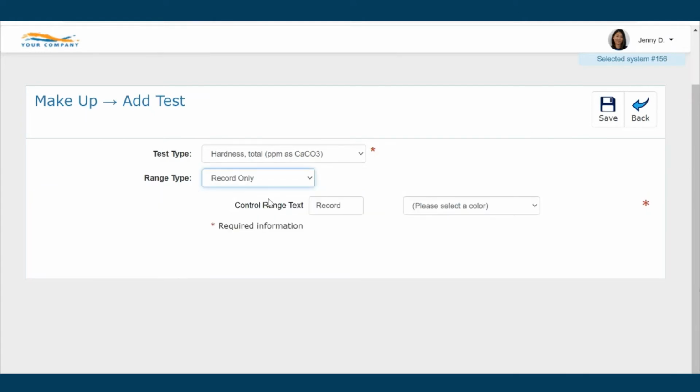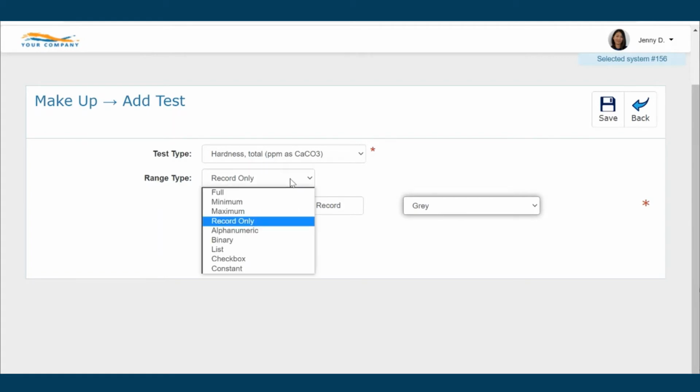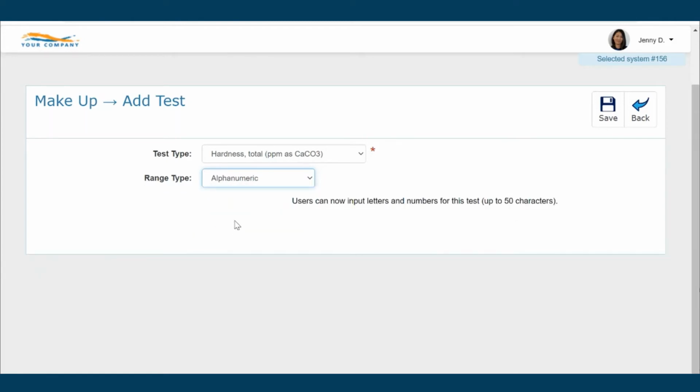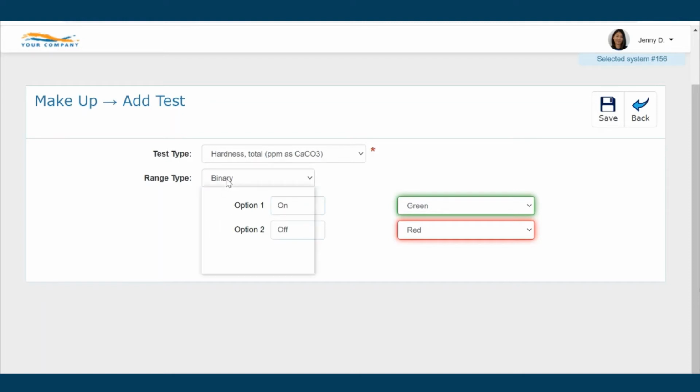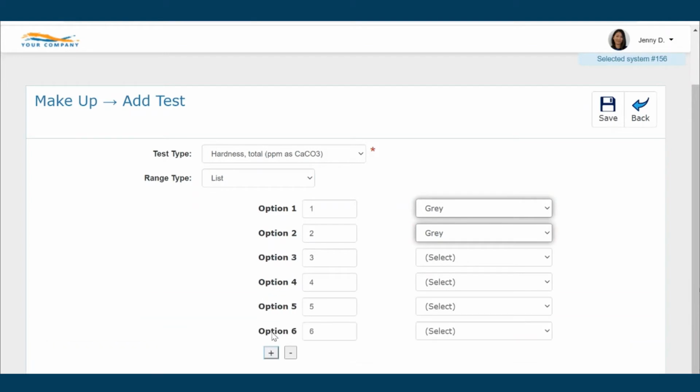The Record Only range allows users to record a numeric result without using any control parameters. The alphanumeric control range allows users to record a non-numeric result that is within 50 characters. The binary control range allows users to select from two options. The answers are predetermined, as are the color changes. The list control range allows users to select the answer from a list. You can add up to 10 predefined answers as well as defining the color results.